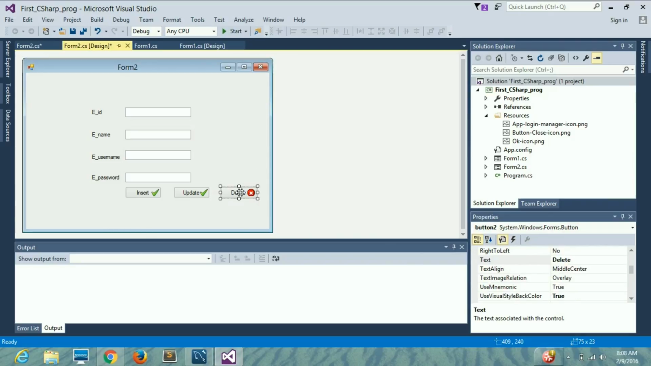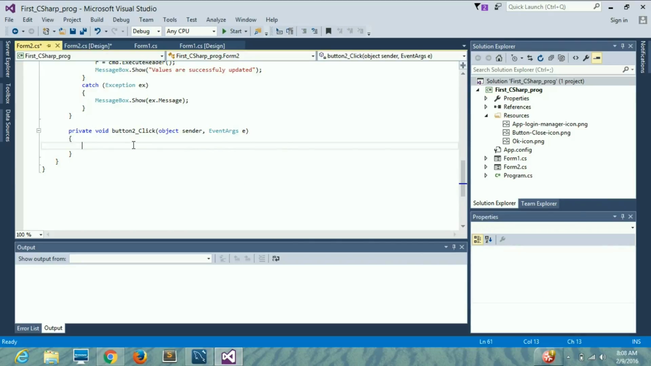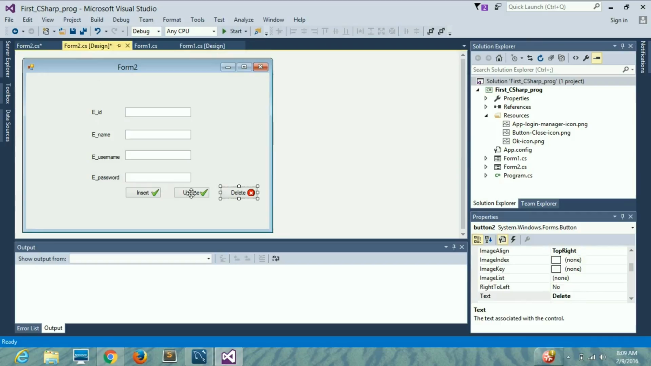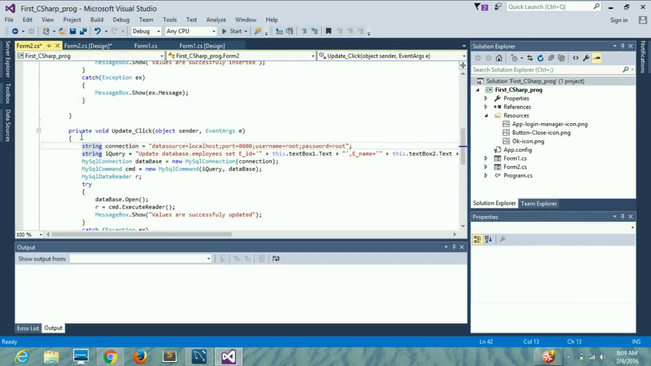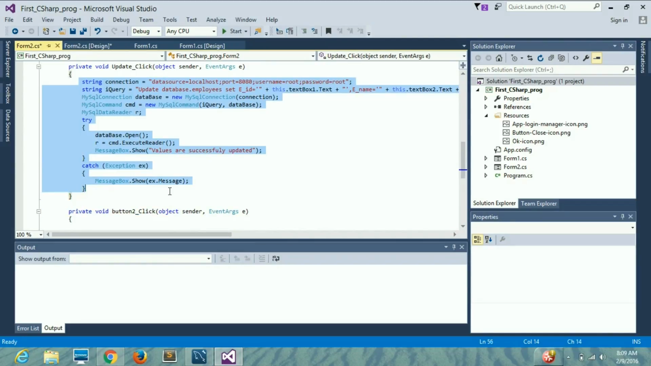Now double click on that, and it will take you to the action listener of that button. In here you will copy and paste the previous code from update or insert. Okay, so from the string connection to this catch block, you have to copy all that stuff here.